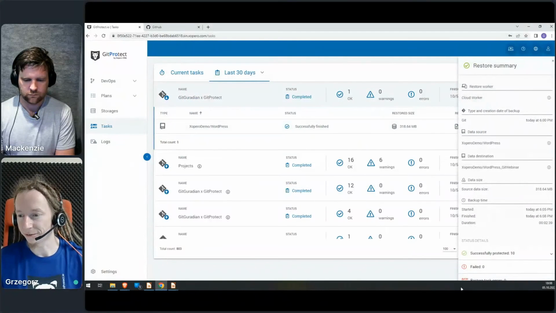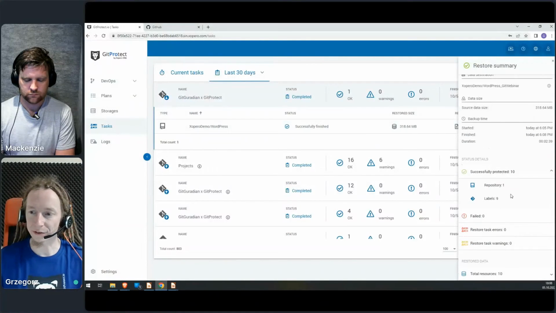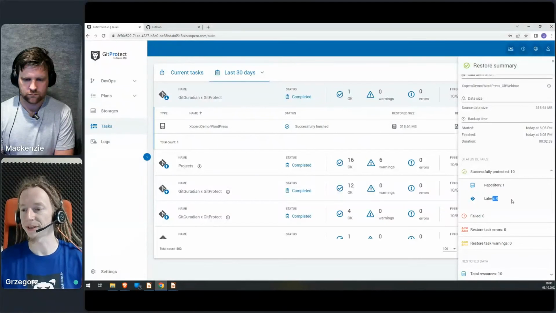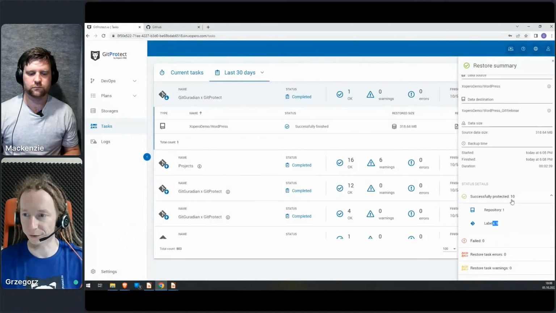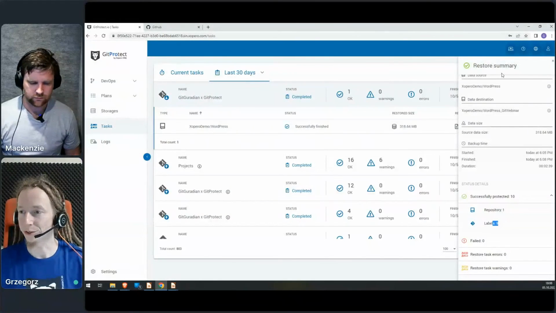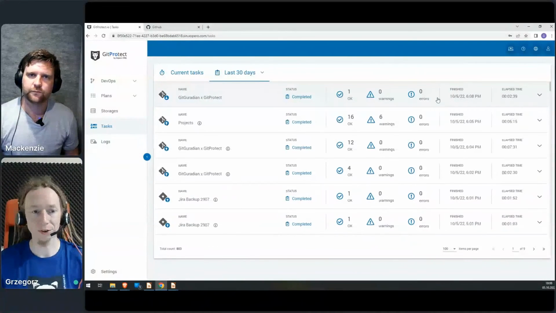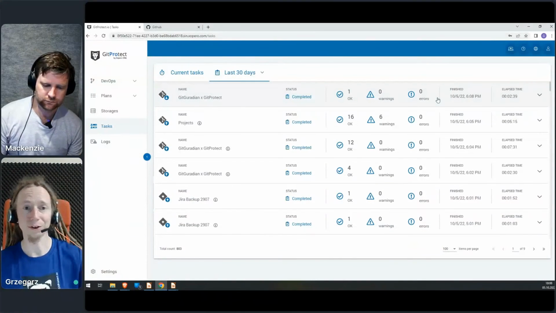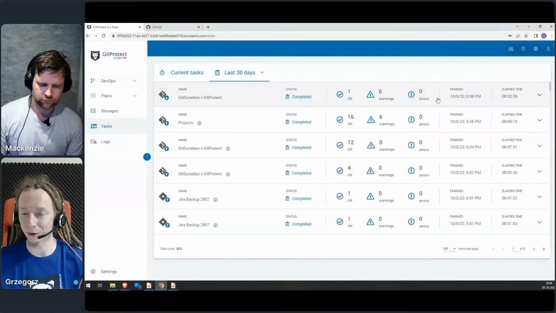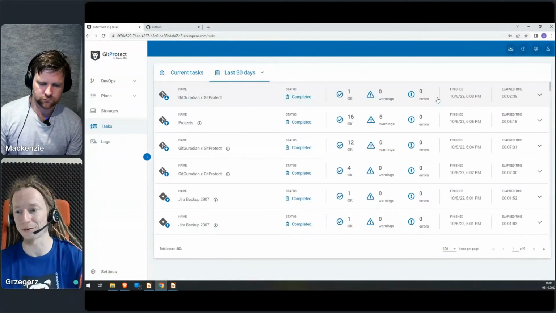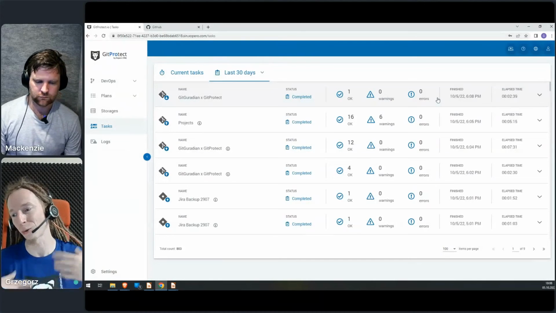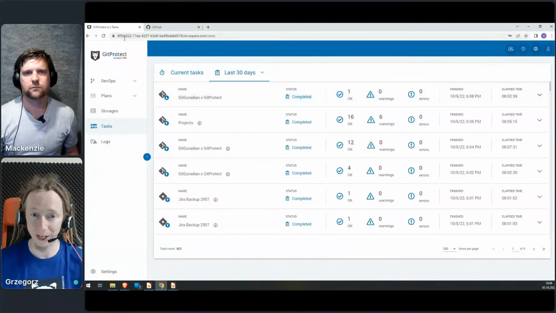And we can easily find out that the repository and 9 labels have been restored successfully. We don't need to restore the collaborator. The permissions are assigned to the repository automatically. The collaborator, of course, exists in GitHub, and we are not able to restore the account. We are restoring the repository with its metadata, so all related information.